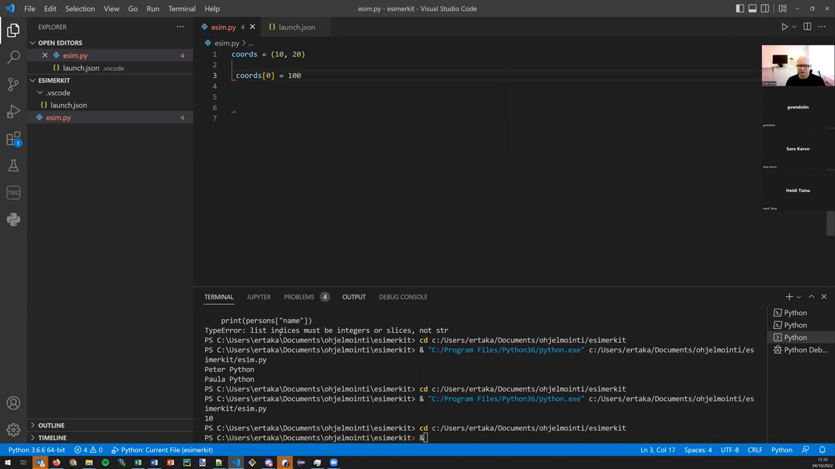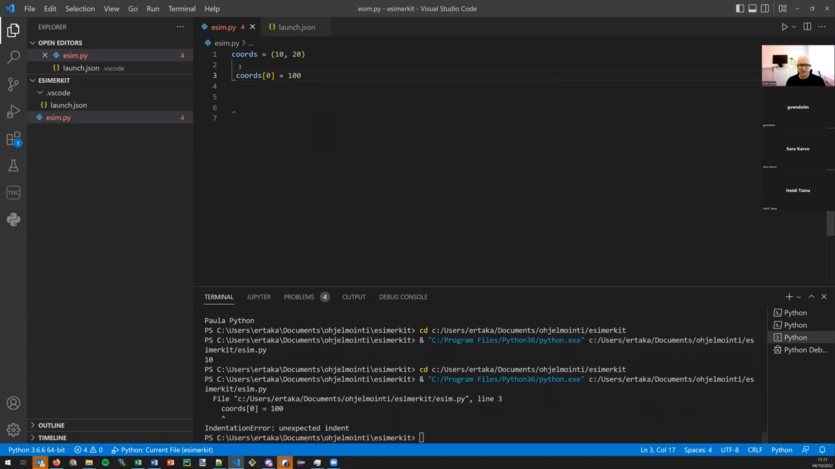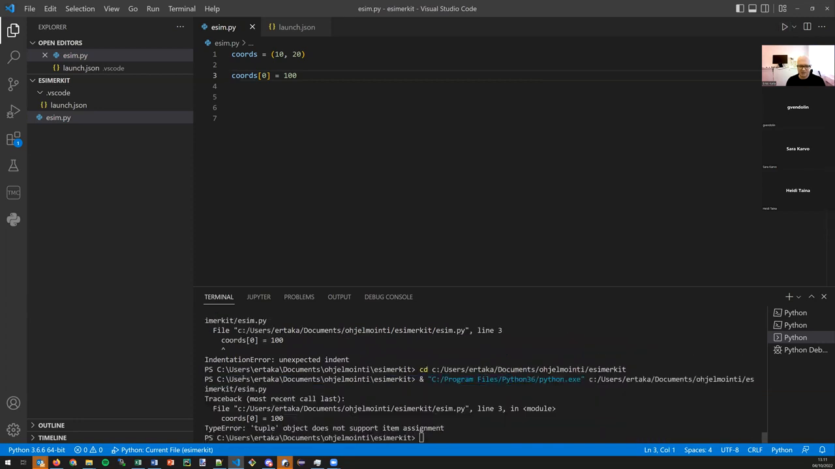So this will give us an error stating that, that's one first, but then another one as well stating that the tuple object does not support item assignment. So we can't change the values, we can't append items, we can't delete items from a tuple. Tuple is an immutable object.